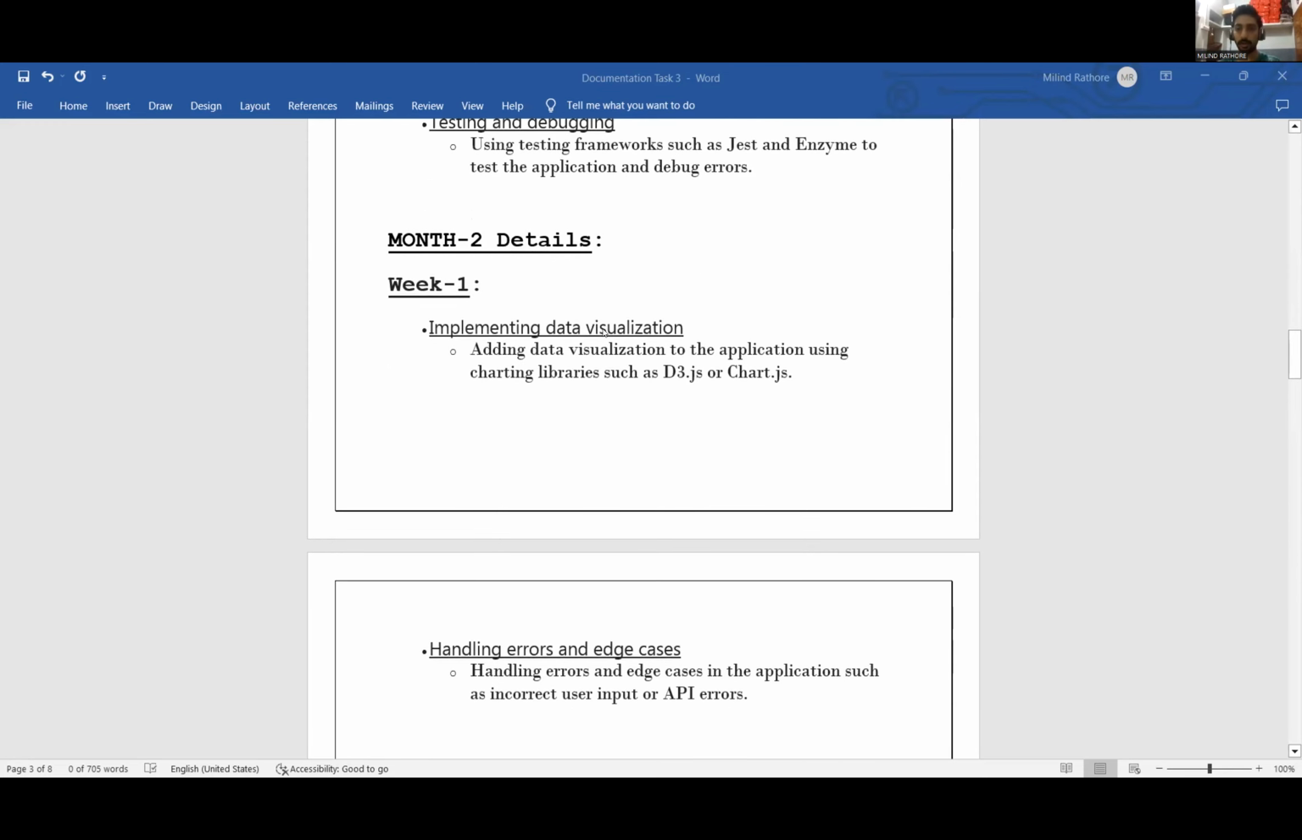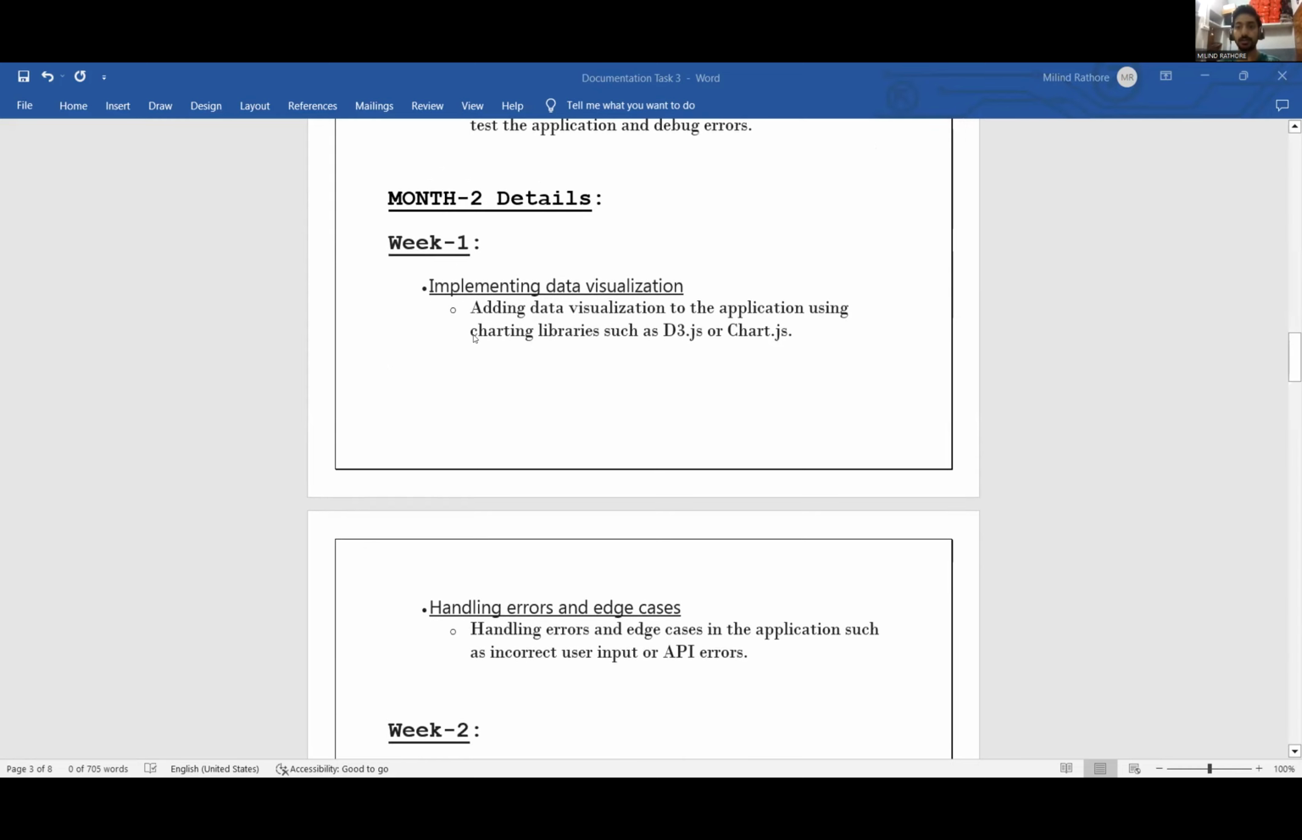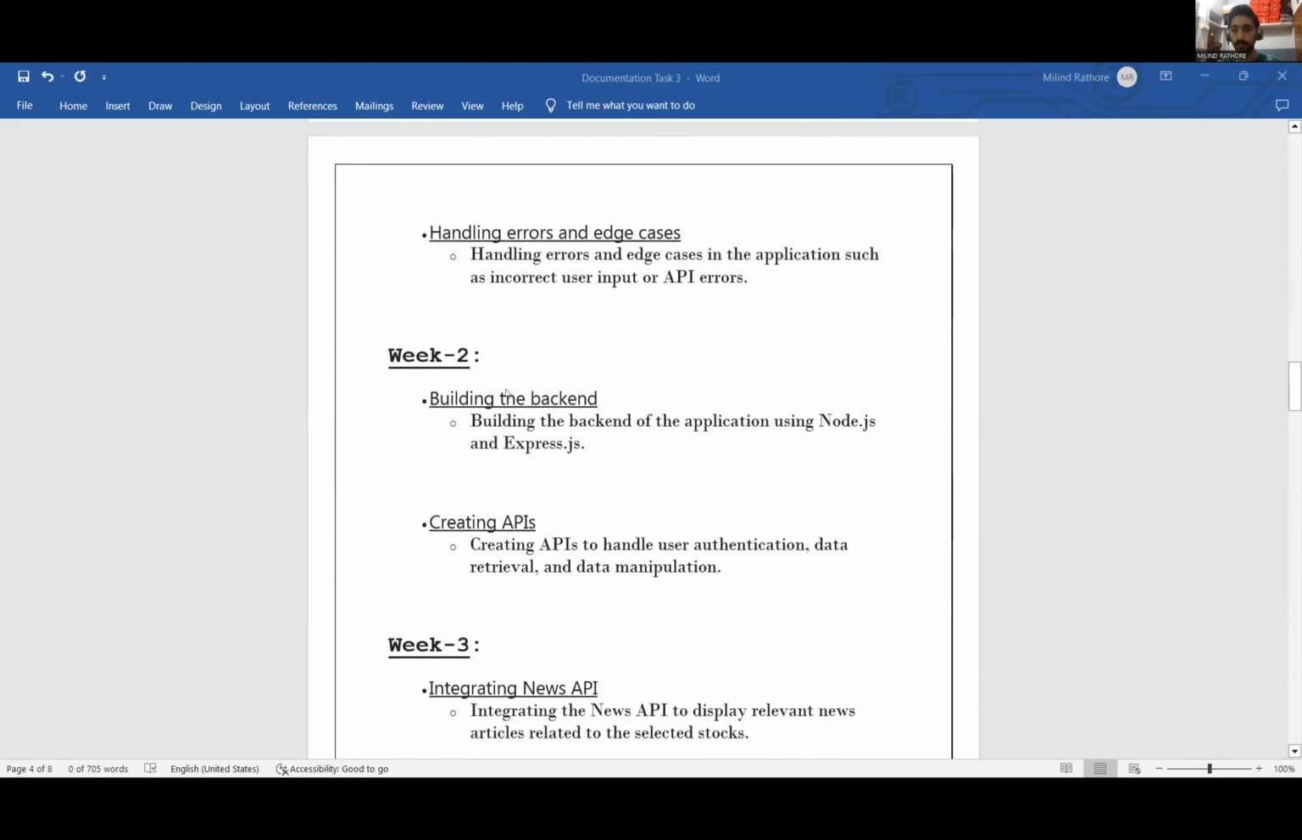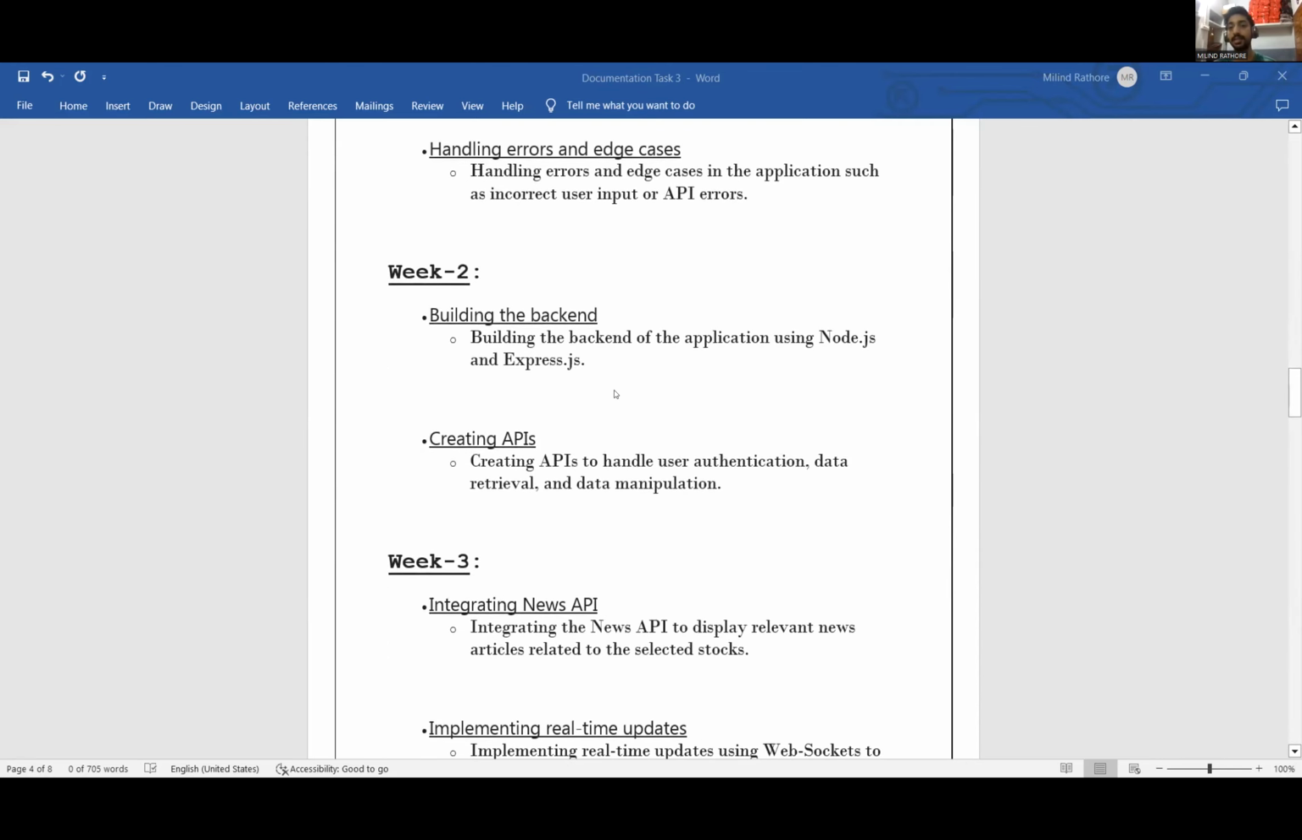In week 1 of the second month, there are 2 tasks: using D3.js, adding data visualization to the application, and handling the errors and edge cases. In week 2, with the help of Node.js and Express.js, we start building the backend and creating APIs to handle user authentication.